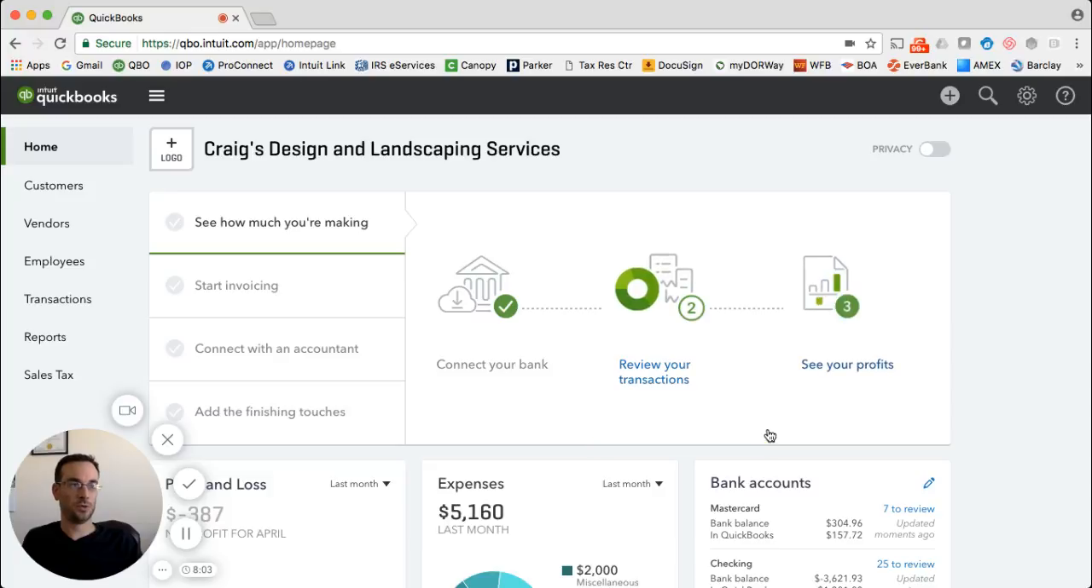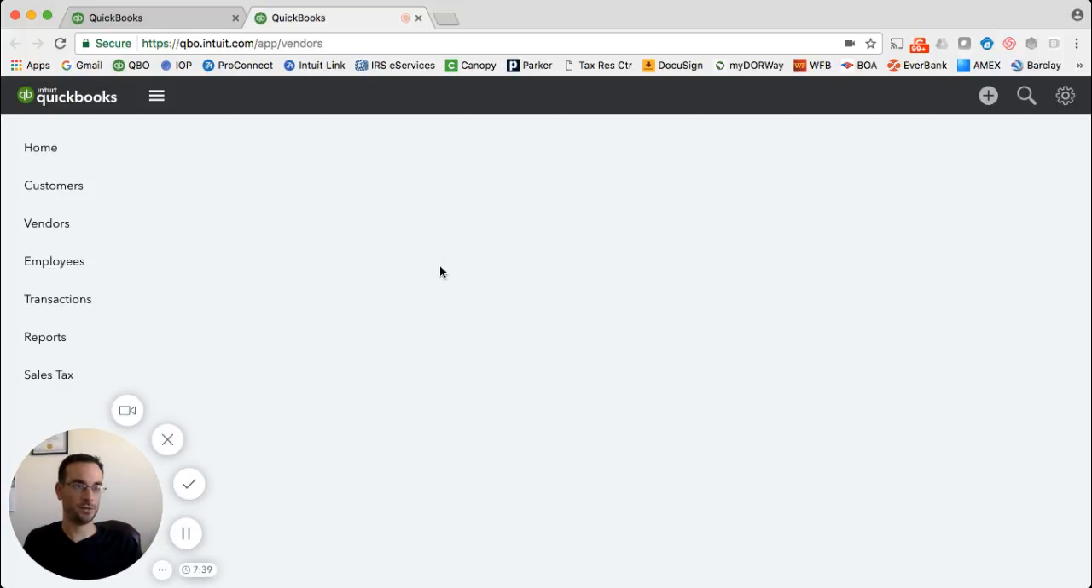So let's go to the QuickBooks test drive file. Again, this is a free test drive. You can Google QBO test drive and get to this for free. This is a fictitious business called Craig's Design and Landscaping Services. We're going to right click on vendors and open a link in a new tab and go over here to vendors. This is where we will start our transaction process.